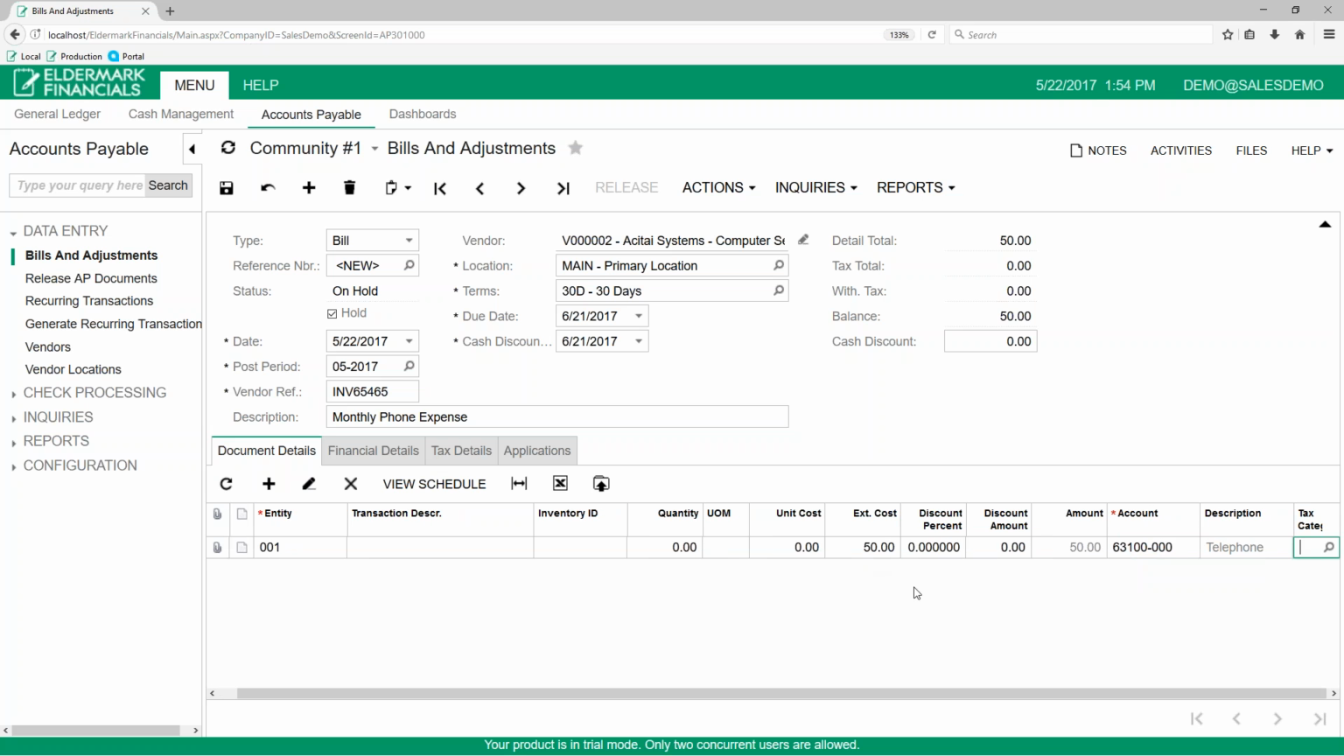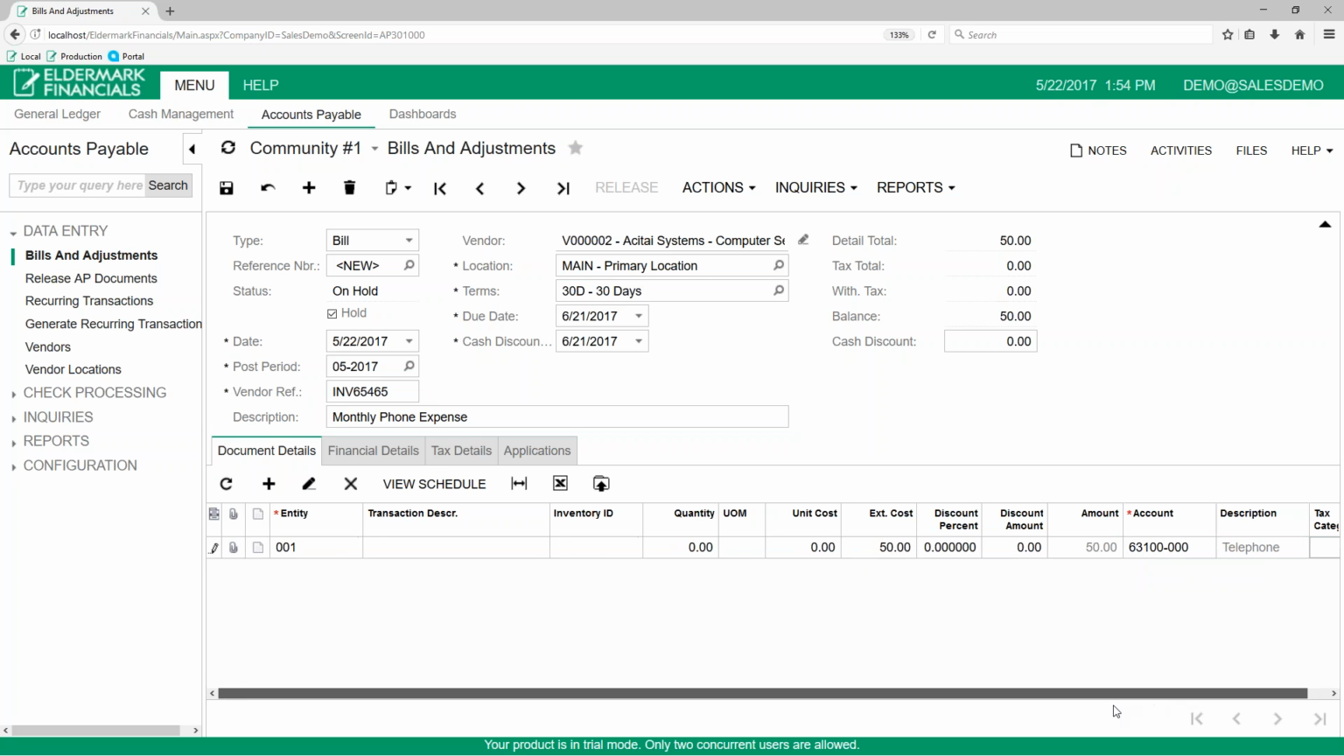So I put in my amount, I put in my GL account. We'll talk about the other fields in a later video. I will point out that amount is actually a grayed out read-only field because it has to do with the discounts, which we'll talk about later. Just note that EXT cost is the one that you want to put your amount in.